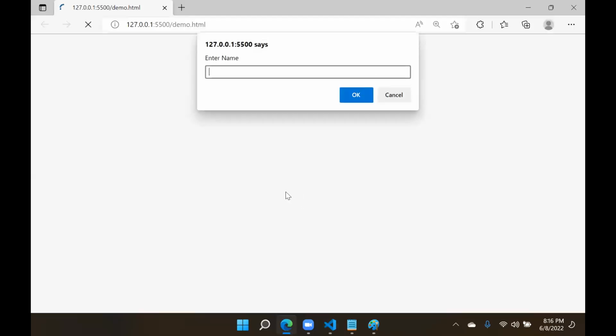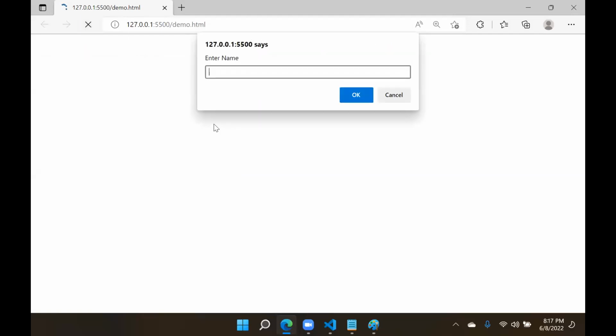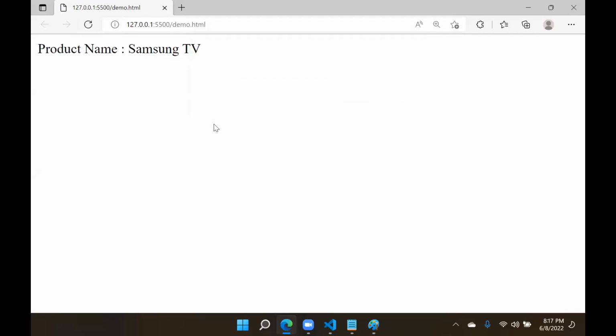Now you see here, when I run this, enter name, John, enter designation, suppose manager, and product name is some Samsung TV, and you are not authorized. Okay, let's put name John, designation admin, and product name Samsung TV. It's allowed. Any other designation, you are not allowed. That means it is changing its behavior.